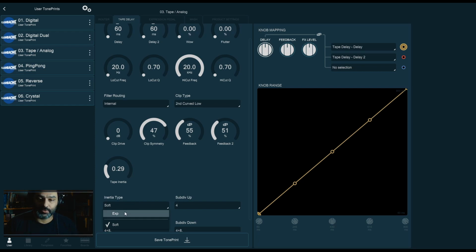The other thing that controls this parameter is the menu of inertia type between exponential or soft. Soft is the one that we've been demonstrating. Exponential will make it react, start slow and end fast. So let's go to this one. Let's try with higher values.